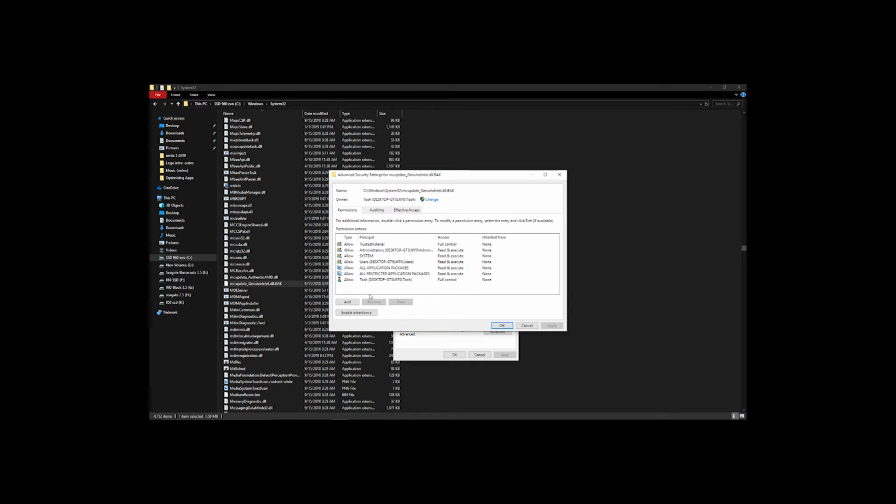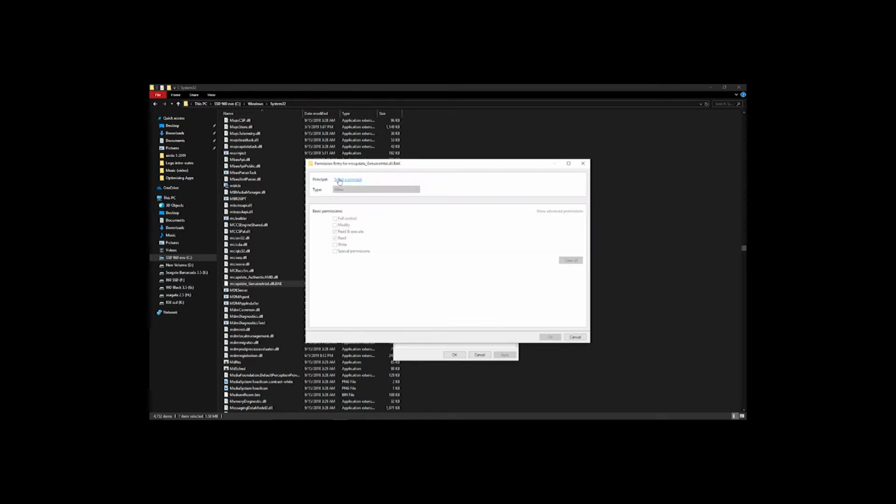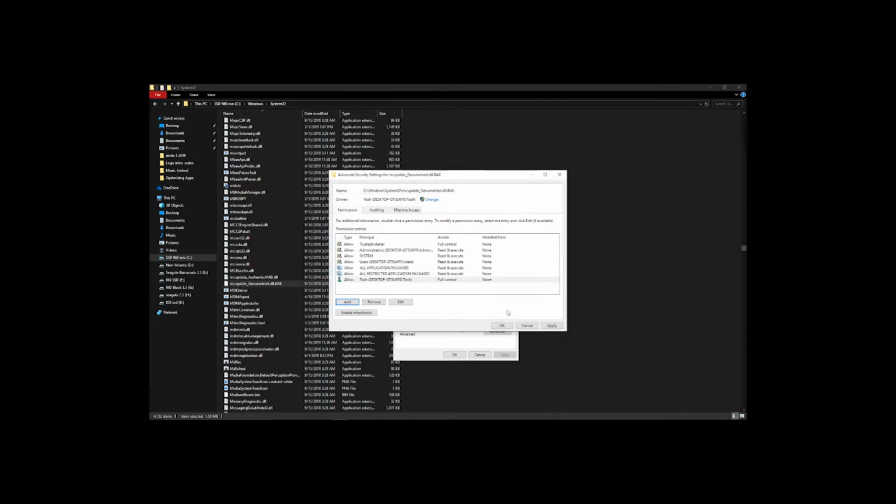Now back at the advanced settings tab, you're going to click the add button. Once you click the add button, you're going to click select a principal, and you're going to do the exact same thing. You're going to type in the name of the user for the admin account, which like I said, mine is Tosh, yours is obviously going to be what yours is, and then click okay once you type in your name. Once you do that, you're going to be able to click full control. From there, you click full control like that, and then click okay. Then once you're here, you can click OK again.